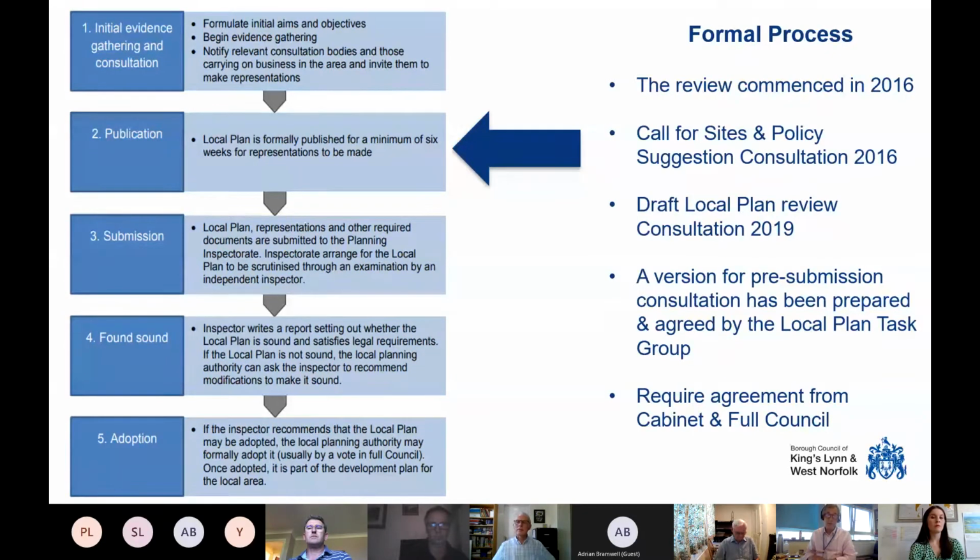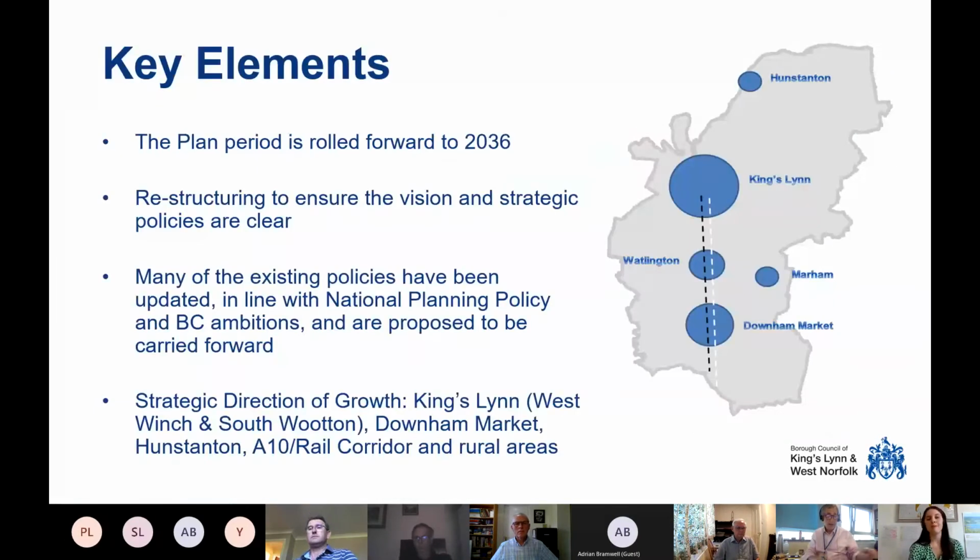So that's a kind of précis of where we're going, and we're at 2 going on to 3. If we move on to the next slide, just a little bit about the key elements of the plan. This isn't a canter through every single policy. Colleagues will take you through some of the more important parts and changes that we've done.